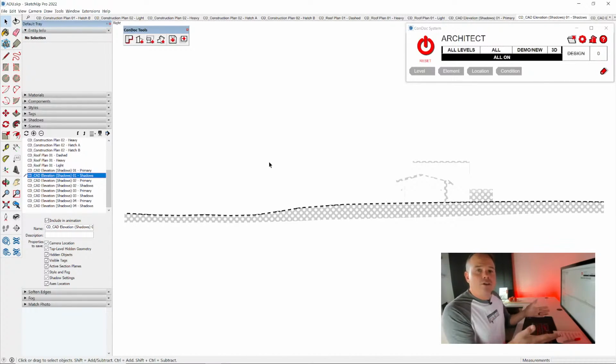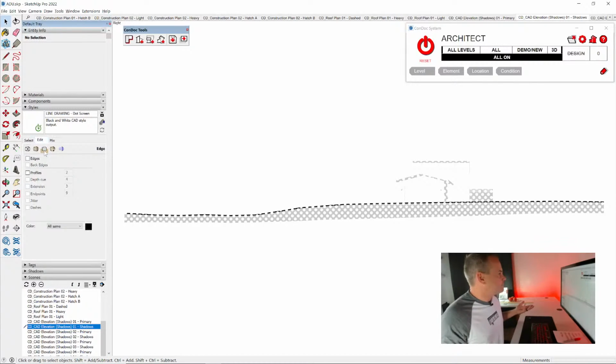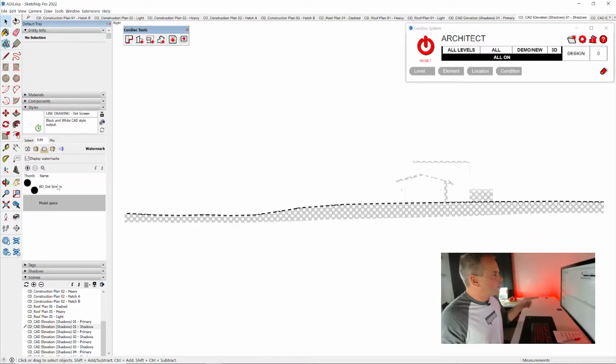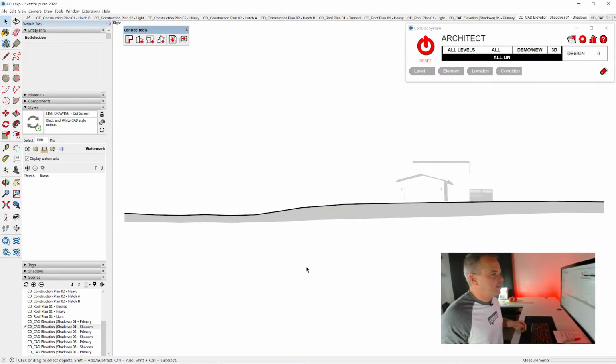And if you don't like this look, it's super easy to get rid of as well. So I can show you how to do that. You just go to Styles, hit Edit, and then on our watermarks, you could just delete this. I'll just delete it, show you. You can just kill this watermark like that and get rid of it. And now you're just using those clean SketchUp styles.